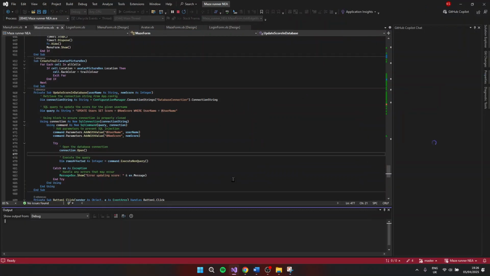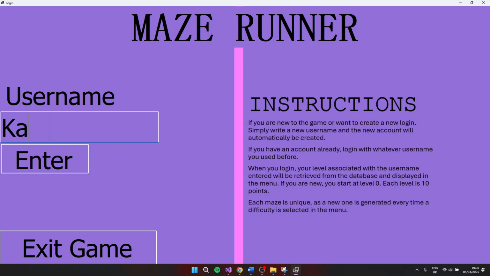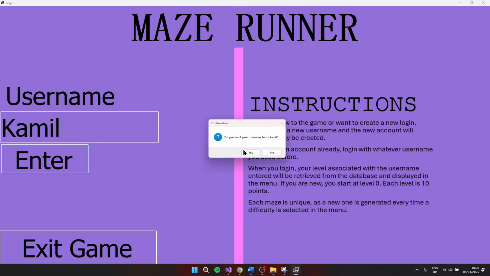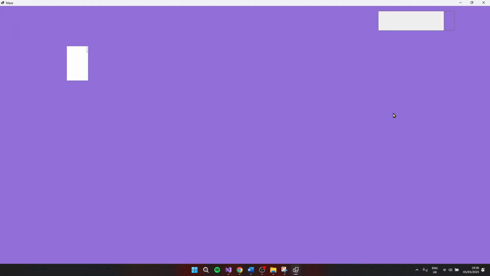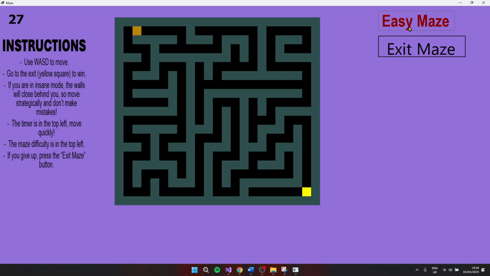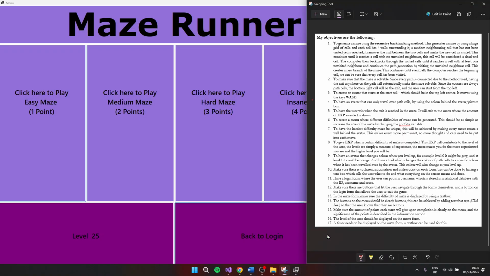And then 13, in the maze form, make sure the difficulty of the maze is displayed. I won't show all of them, I'll just show the easy maze because you've probably seen them already. But just to make sure, if you look in the top right, once it loads, it does show there's an easy maze up there. So that's 13, and then 14 should be clearly buttons. I did do that by having this click here to play text to make it obvious.